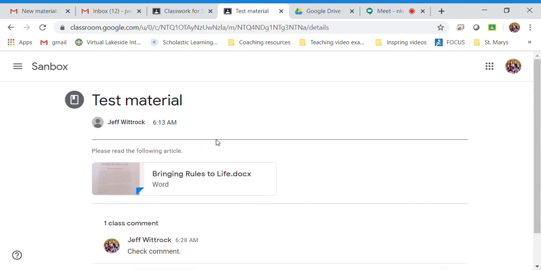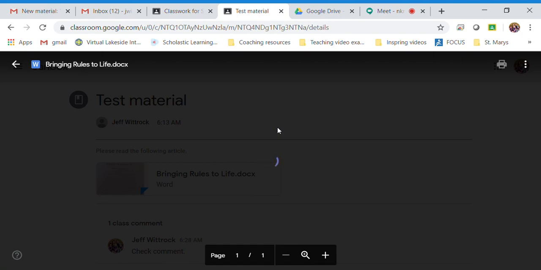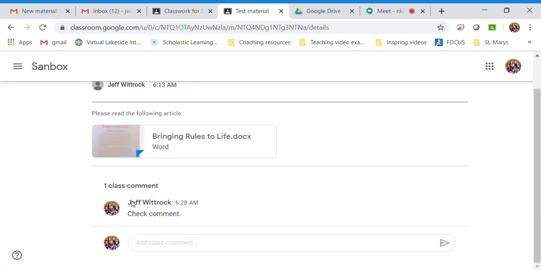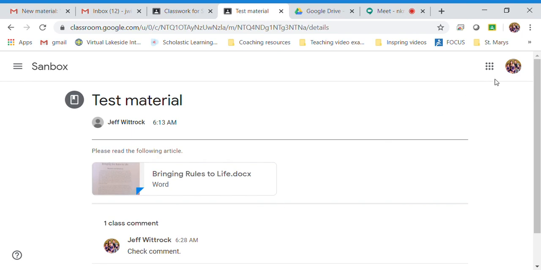So here the big difference is I can access the material, the document here that the teacher posted. I can read it, I can go back, I can make a comment on it if you have that enabled. But what I can't do is turn it in. There's no way to turn this in. So when it comes to using the material feature in assignments, you won't be able to monitor whether or not your students are interacting with it.